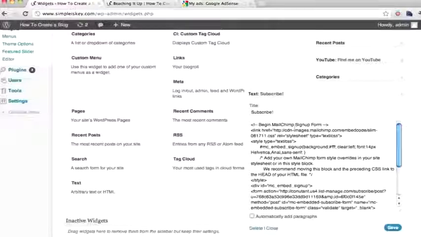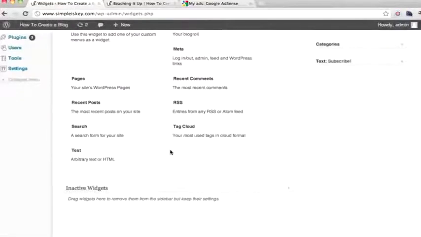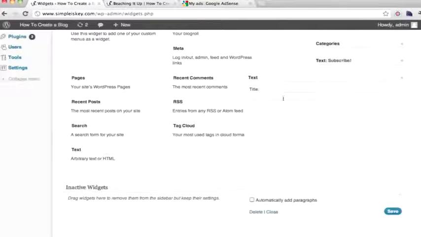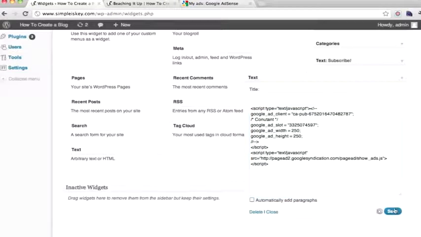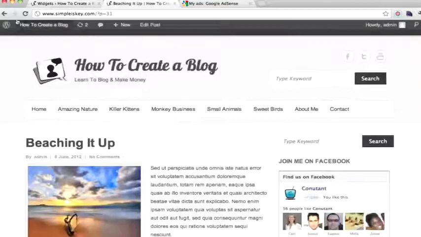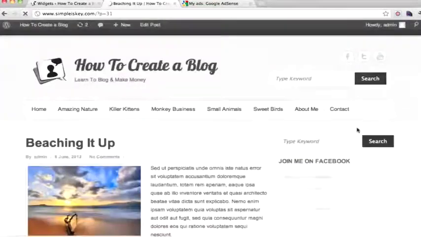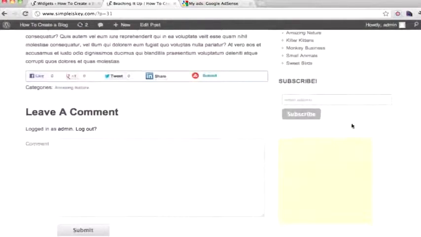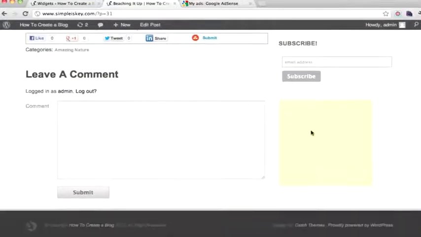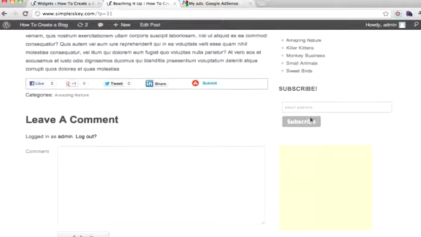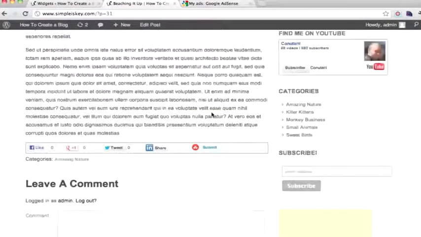And we could go back to our widgets and drag a text widget, paste it in, and press save. Then we could go back to our website, and we see that the ad will be here. Google, it takes a couple of hours for the ads to appear, but once they appear, then when someone clicks on it, you'll get anywhere from 5 cents to $20 a click, depending on what your content is.